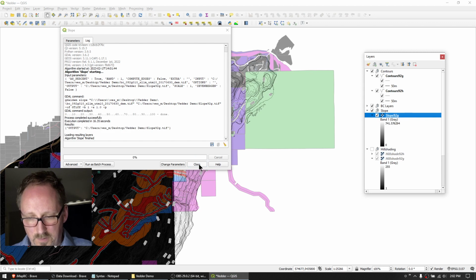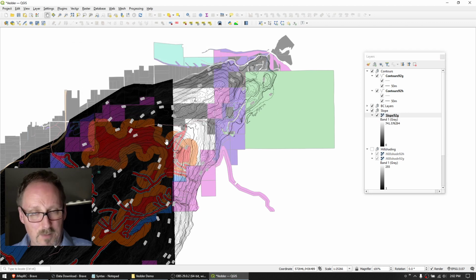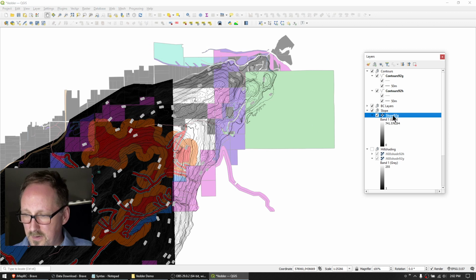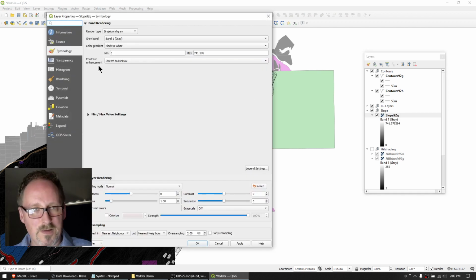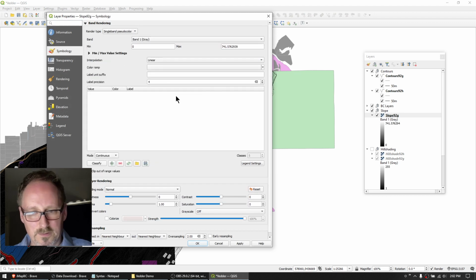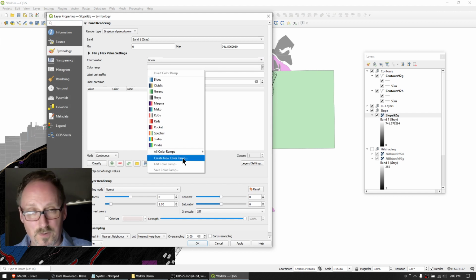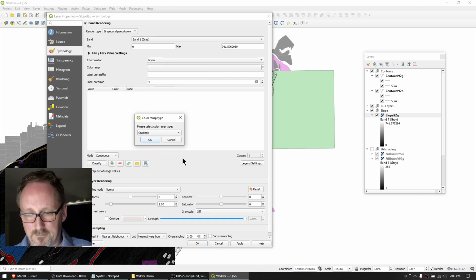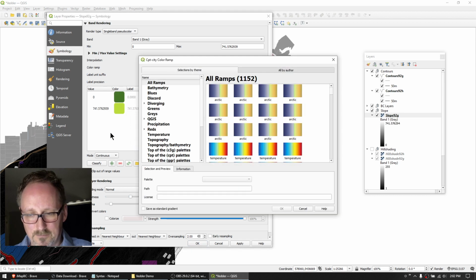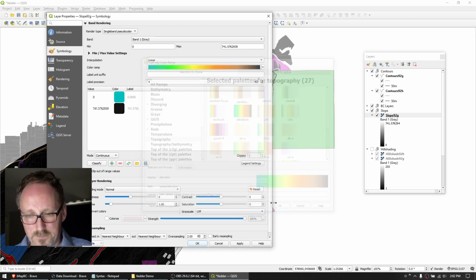So here, when we see the resulting output, it's black. And what we want to do is color code it so that we can understand the slope better. So double click on the newly created slope layer. And what we need to do is to change the way it's being rendered. Choose single band pseudo color. And then from the color ramp menu, choose the drop down and choose create new color ramp. In the resulting menu, choose CPT city and hit OK. Now in this dialog box, switch to the topography section and choose elevation.